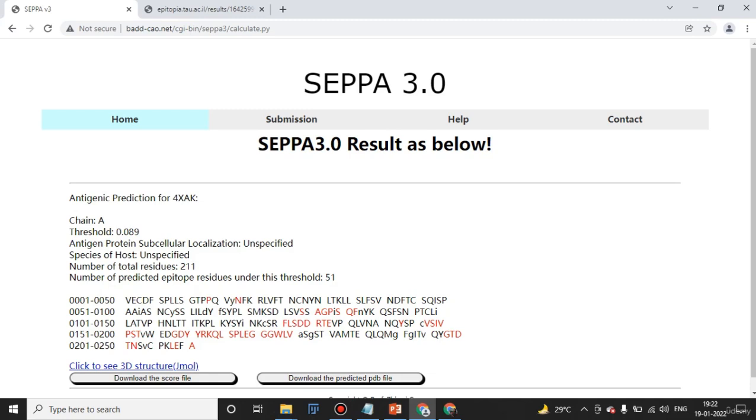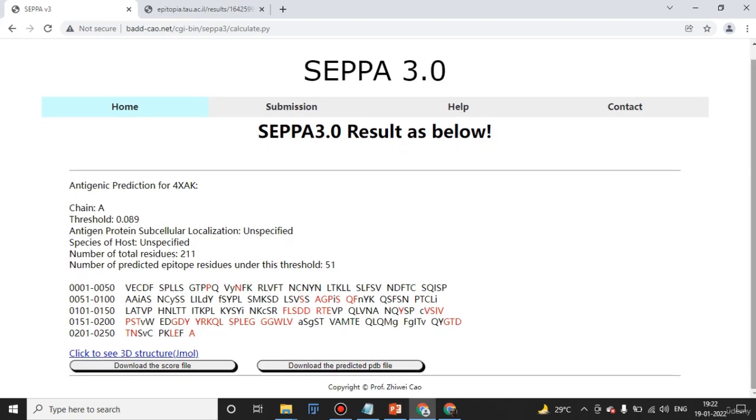You can always change your threshold and see how many epitopes you're going to get. Okay. So here you can see the number of epitopes identified under a threshold, right? Here the residues marked red are actually the epitopes. Now you can see the predicted score here, and you can even download the predicted PDB file. You can download both of these. You can click to see the 3D structure of it.